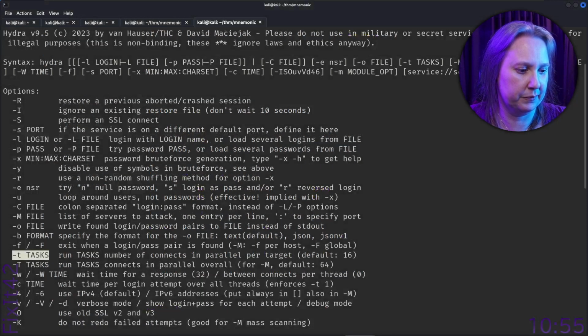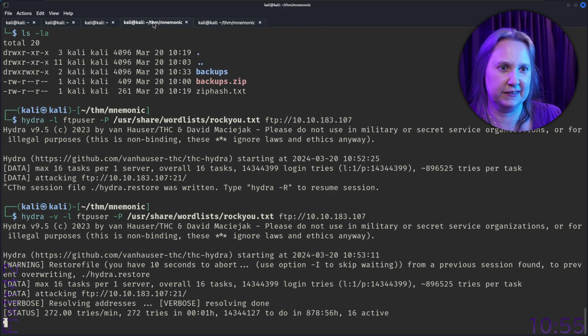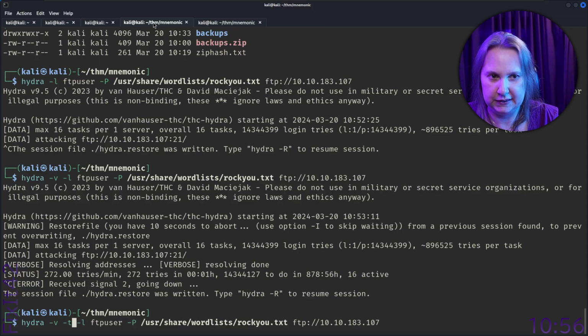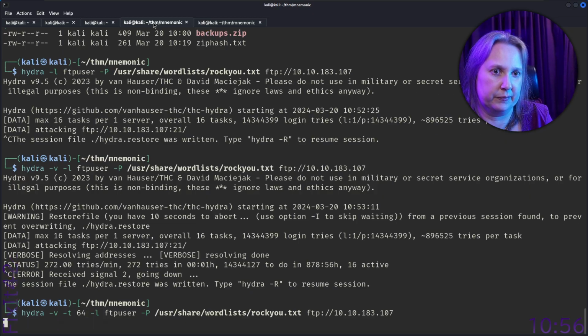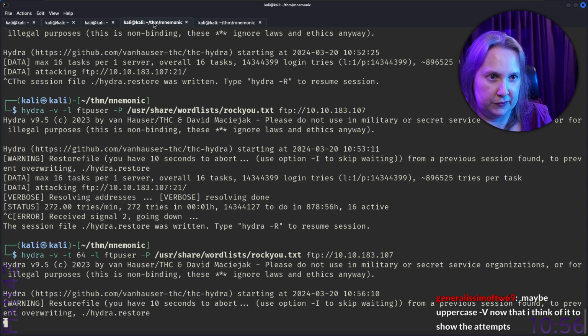let's do it. And it's both good and bad when they save the output, because maybe you did something wrong. So let's Control C, and it says restore was written. That's nice. So I'm adding it here to start too. T, and we will be able to see this in the output, T64. So maybe uppercase V now that I think of it, to show the attempts.